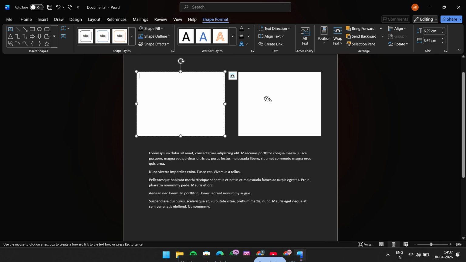Now go to the empty target text box you want to link to and click inside it. Make sure this second box is unlinked and ready to receive text. Once you click it, Word will connect the 2 boxes together, and any extra text from the first box will flow into the second one.